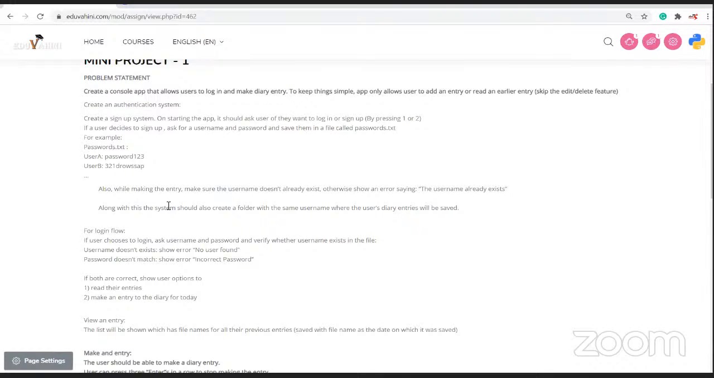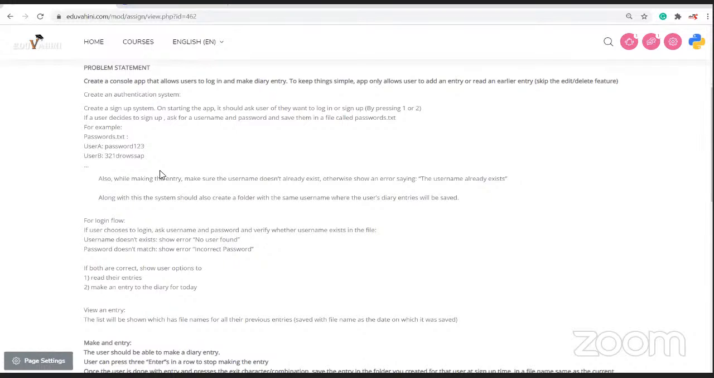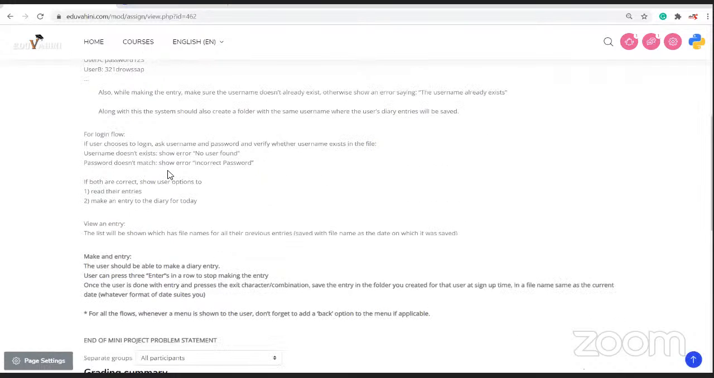So for login flow, if user chooses to log in, ask username and password and verify whether the username exists in the file. If the username doesn't exist, show error, no user found. If the password doesn't match, show error, incorrect password. If both are correct, give options to view their entries, or make an entry to the diary for today.